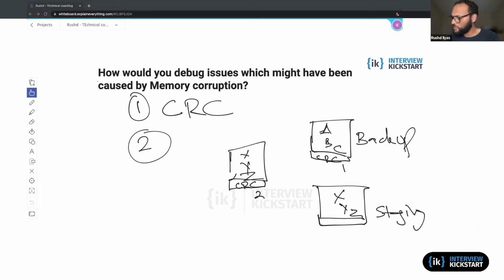Because in this way, if for whatever reason, when you were trying to write to the staging area, you wrote only X and Y and were not able to write Z and CRC2, what would happen is that when you boot up, you at least have a backup, some old data that you can rely on, and you can continue from there. So it's something to fall back on.